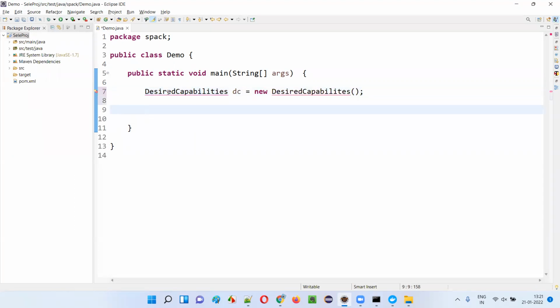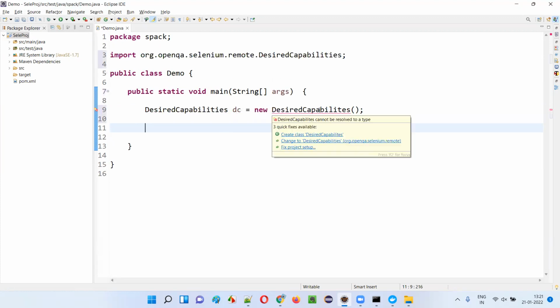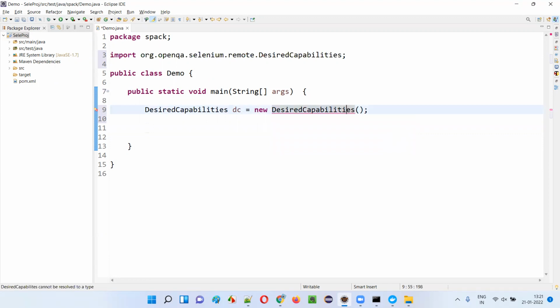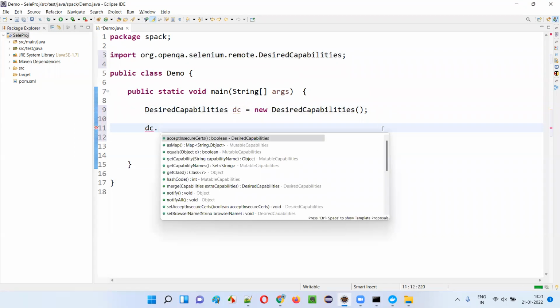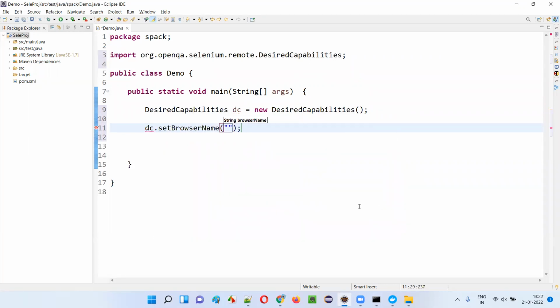Then after that, hover the mouse and say import this DesiredCapabilities from Selenium. Okay, there is a spelling mistake here, the I is missing. Fine, done. Then after that, I have to say which browser I can run on the Kubernetes cluster. Chrome, right? Because I only deployed the Selenium grid node for Chrome. So I'll simply say dc.setBrowserName as Chrome.